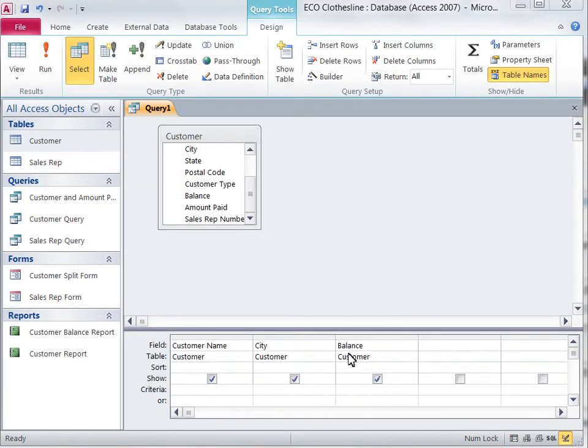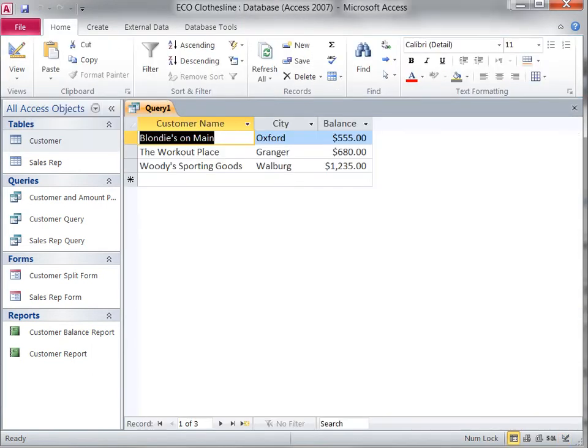Access will assume it should look for records that are equal to the amount in the criteria box unless you use a comparison operator such as less than or equal, greater than or equal. In this select query, we will look for balances of more than $400 by using the greater than comparison operator. Three customers met the criterion of a balance greater than $400.